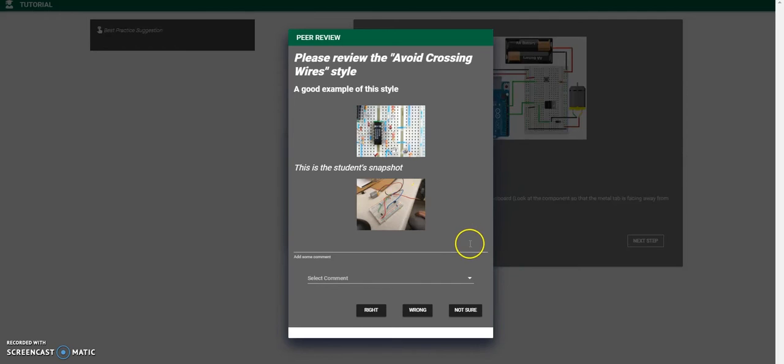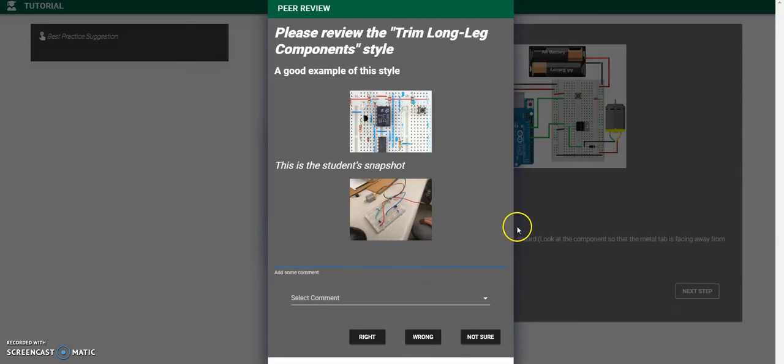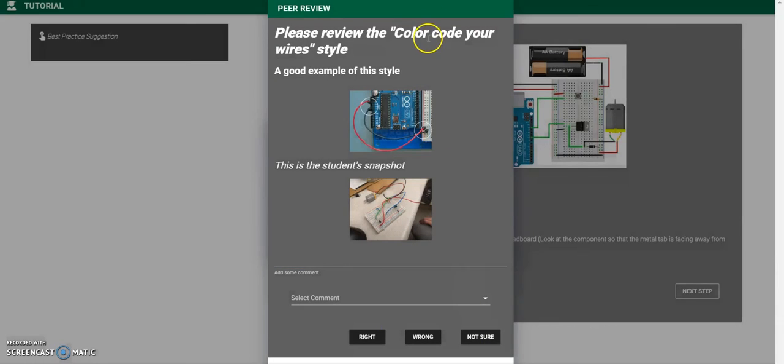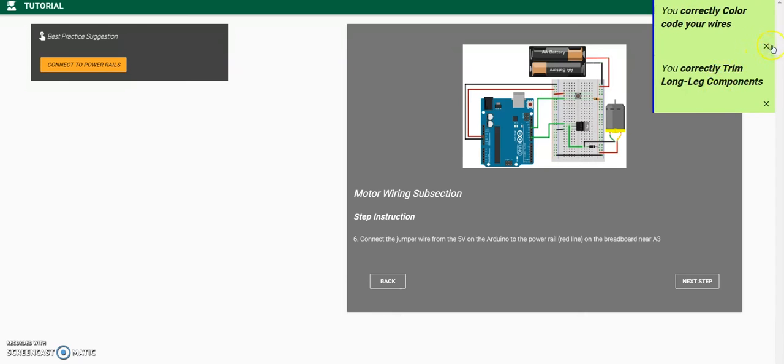During peer review, students are asked to evaluate the most recently uploaded photo of their fellow student's circuit, and evaluate if a particular circuit style is present. They can select yes, no, or not sure, and leave comment feedback if they desire. This information is then transmitted back to the student as well as the instructor.